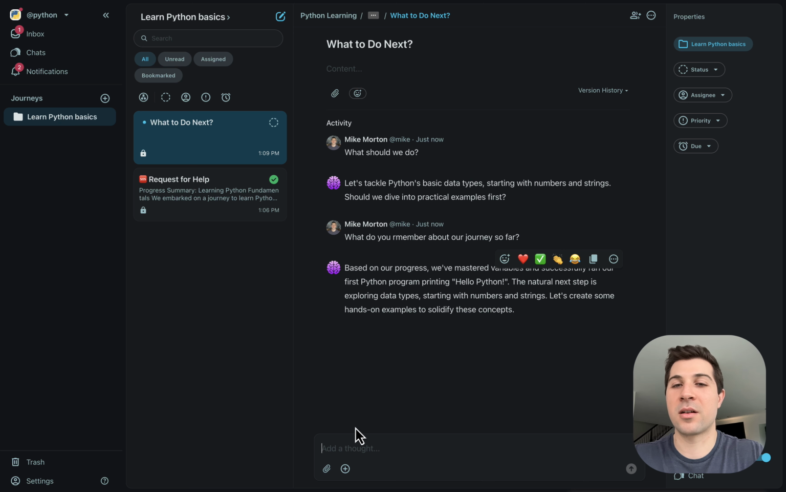Socra says, based on our progress, because it remembers our progress, we've mastered variables and successfully ran our first Python program printing hello Python. The natural next step is exploring data types starting with numbers and strings. Let's create some hands-on examples to solidify these concepts. Amazing. So it remembered that we did that step. Great.